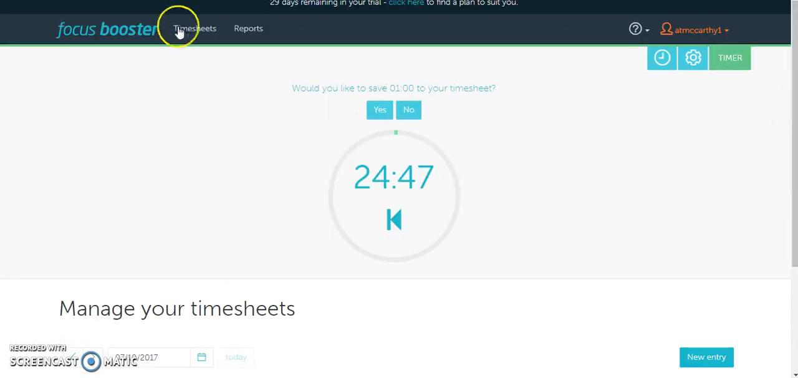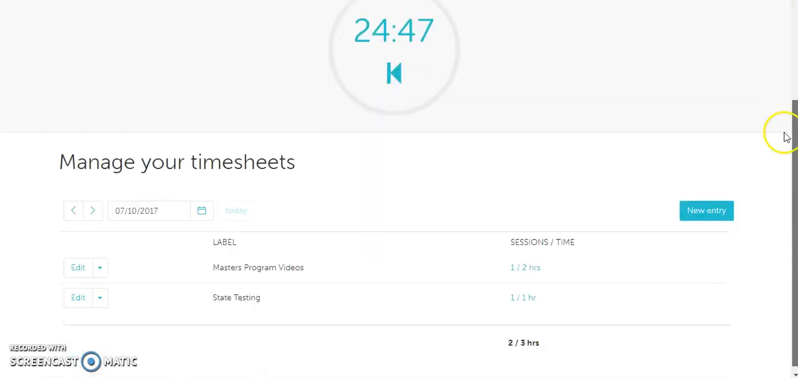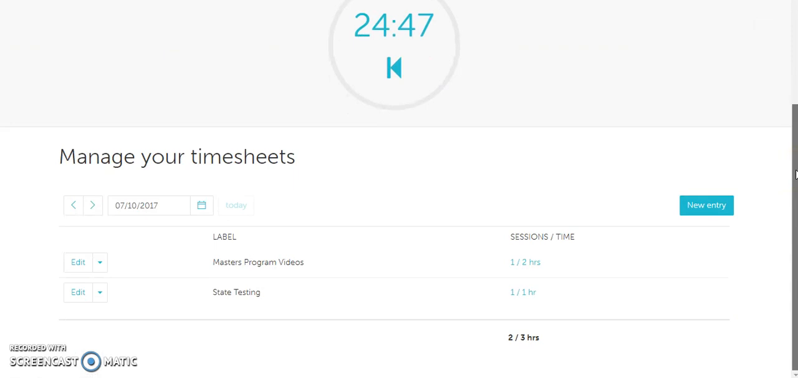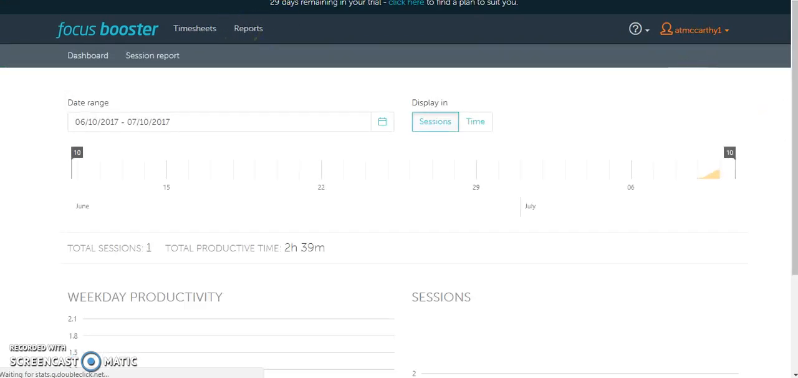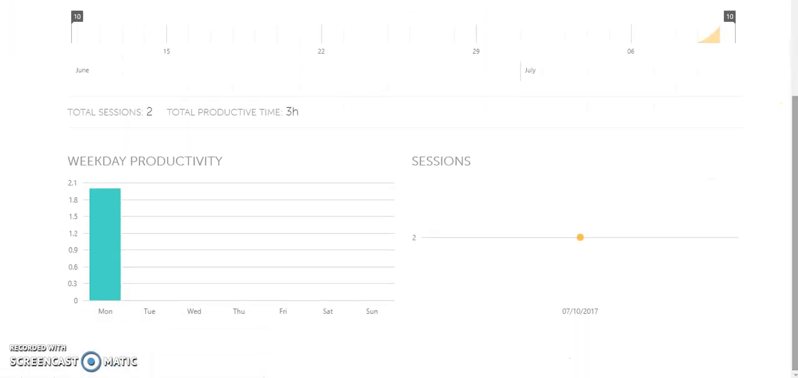So if we go to our timesheets, or maybe let's go to reports. There we go. What it's going to show is, okay, today I did 2 separate sessions. I did the state testing for an hour, and then I worked on my master's program stuff for 2 hours. So what's going to show here on my weekday productivity is that on Monday, which is the day that I am filming all of this stuff, I worked 2 hours.